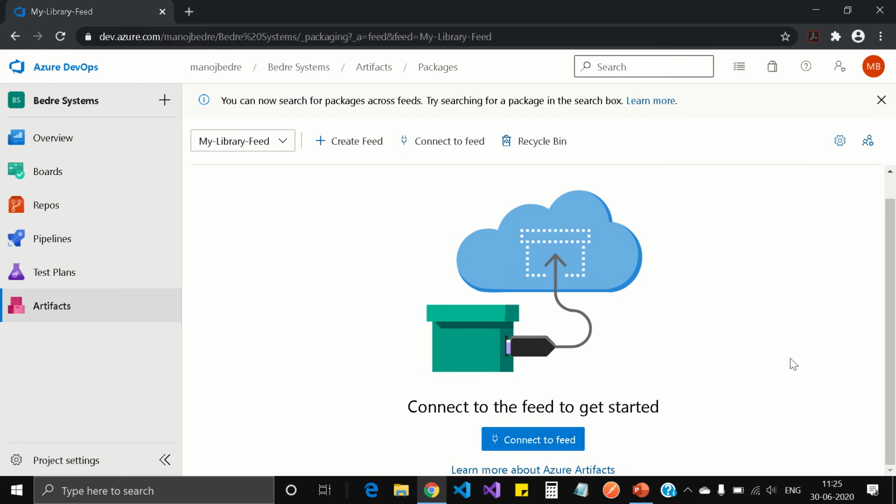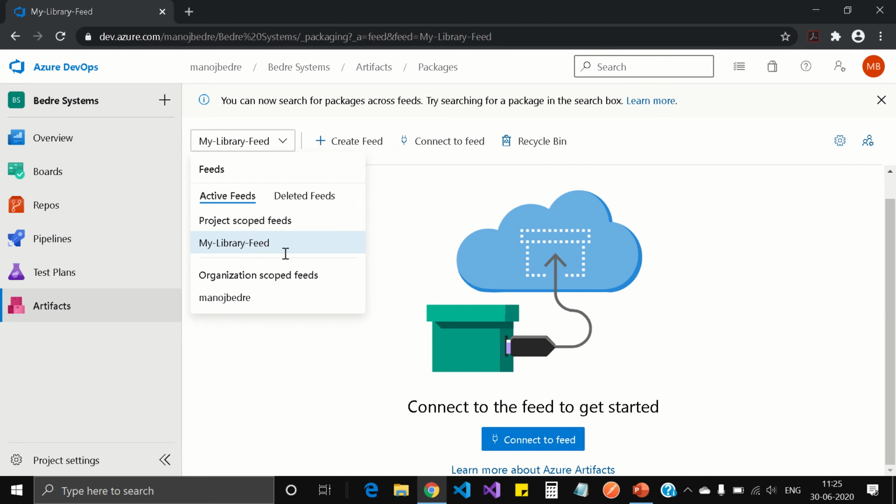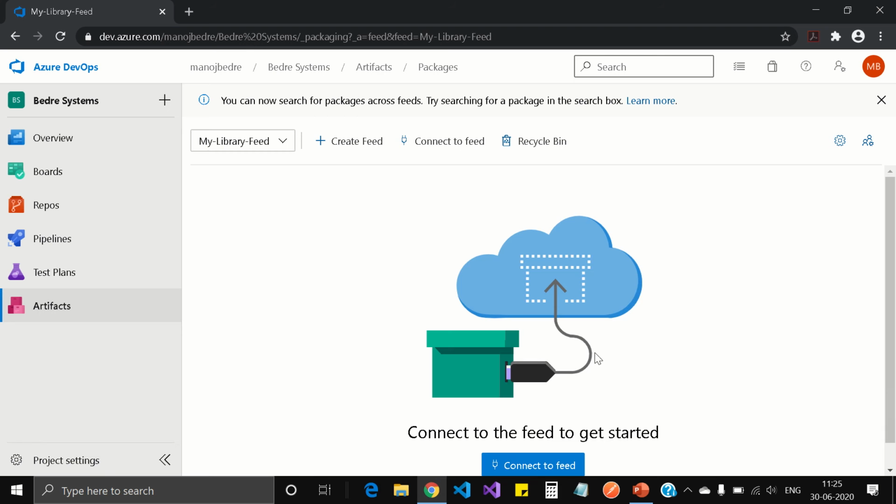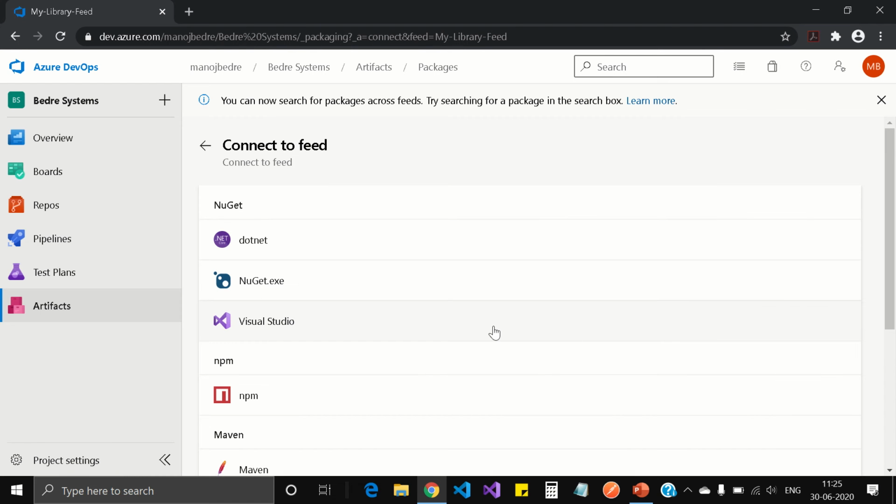Well, we have successfully created our NuGet feed and you can see the name in the drop down. Okay, this is my first my-library-feed. Okay, so let's connect to the feed. Then select Visual Studio.